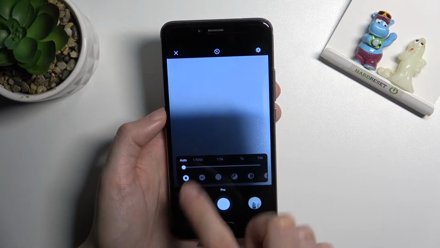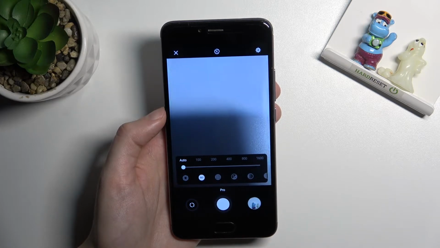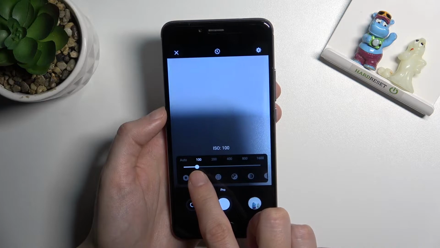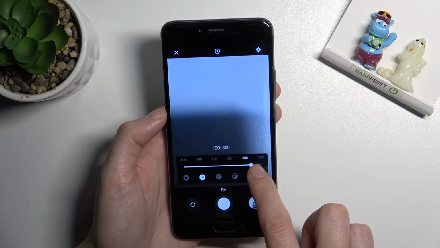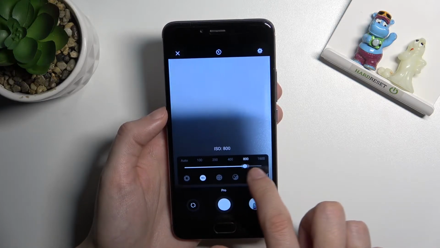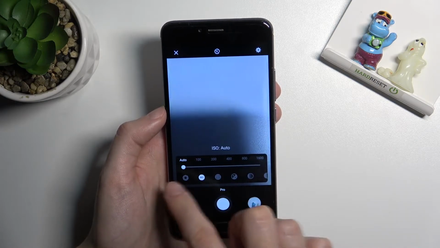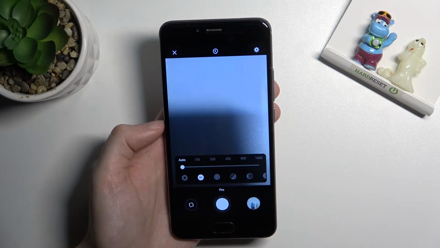The next option here is ISO, so we can change the camera's sensitivity to light, and we can make it less sensitive from 100 or more sensitive up to 1 and 6,000. I think this spectrum is really enough for this type of camera. Of course, when we slide to the left here, we can change it to auto.